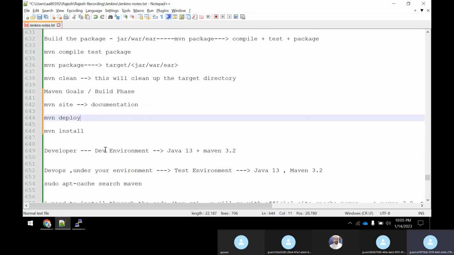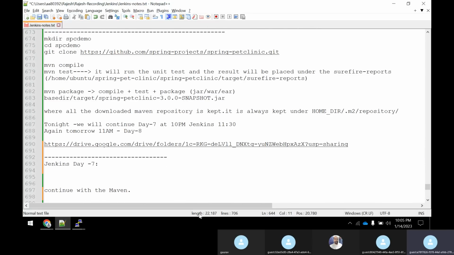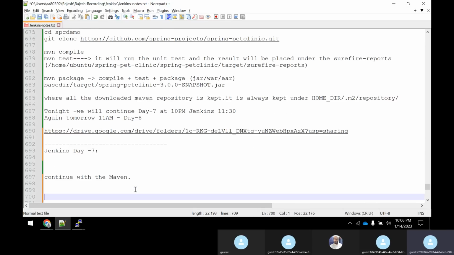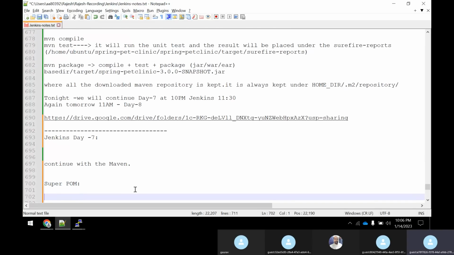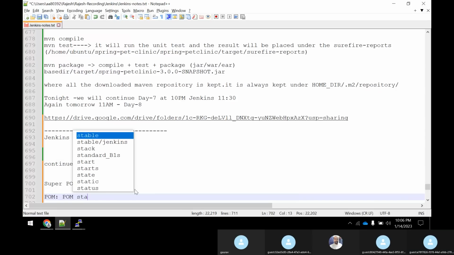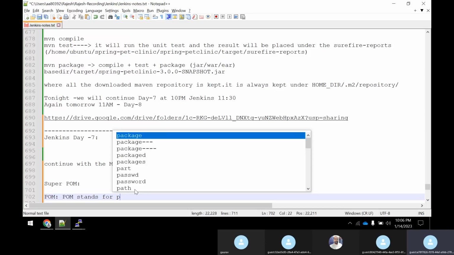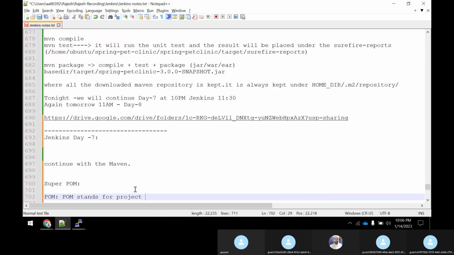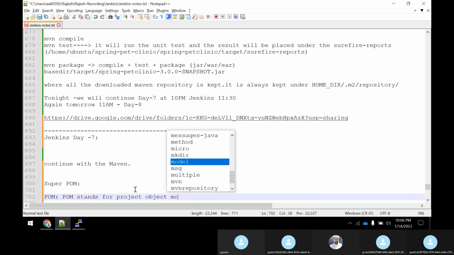So now, guys, we'll be continuing with Maven itself. What we're going to cover is something known as the super POM. So what is a super POM? We already understood what exactly a POM means, from the last session. You know that POM stands for Project Object Model, right?